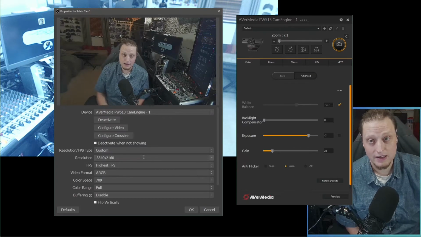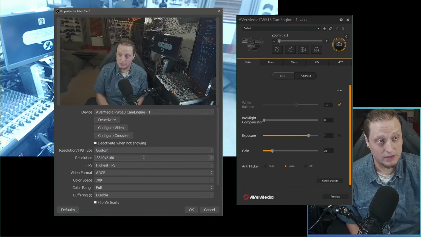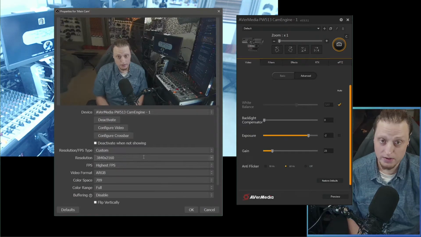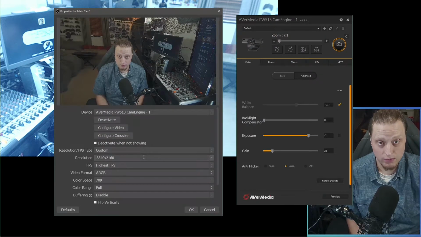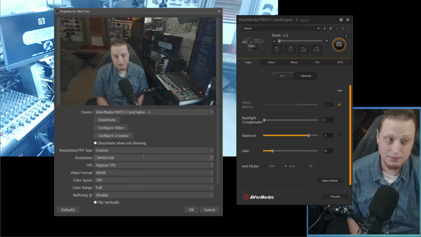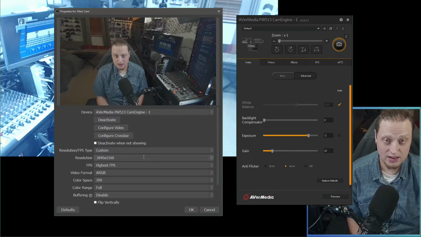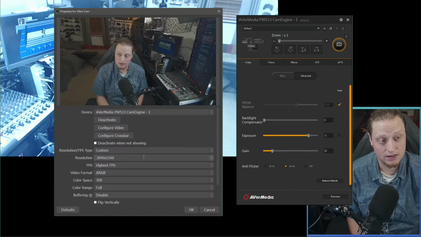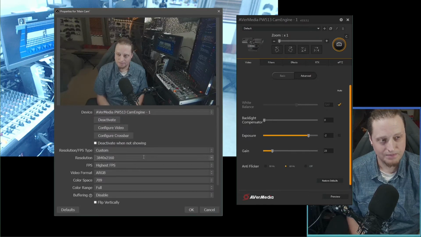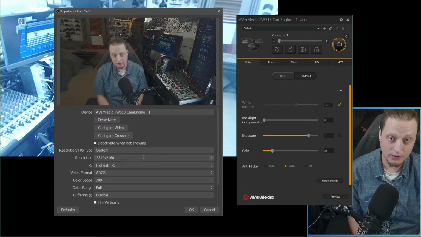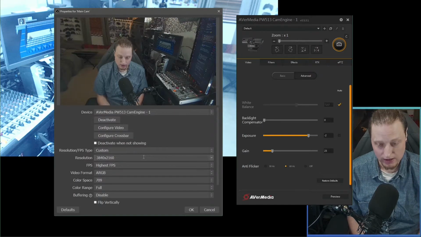You need to set this to custom, and then you need to select your resolution. Keep in mind that your resolution is going to be tied to the performance of your computer and whatever USB port you're plugged into. So if you're having problems with the frame rate and you just can't get it dialed in, your resolution may be a little bit too high for your computer. So what you need to do is figure out the highest, most stable resolution that your computer can handle.